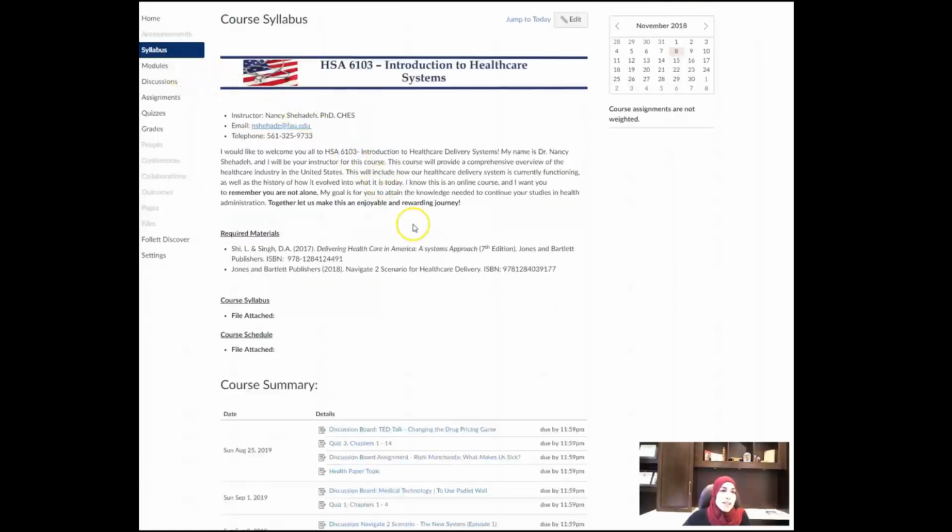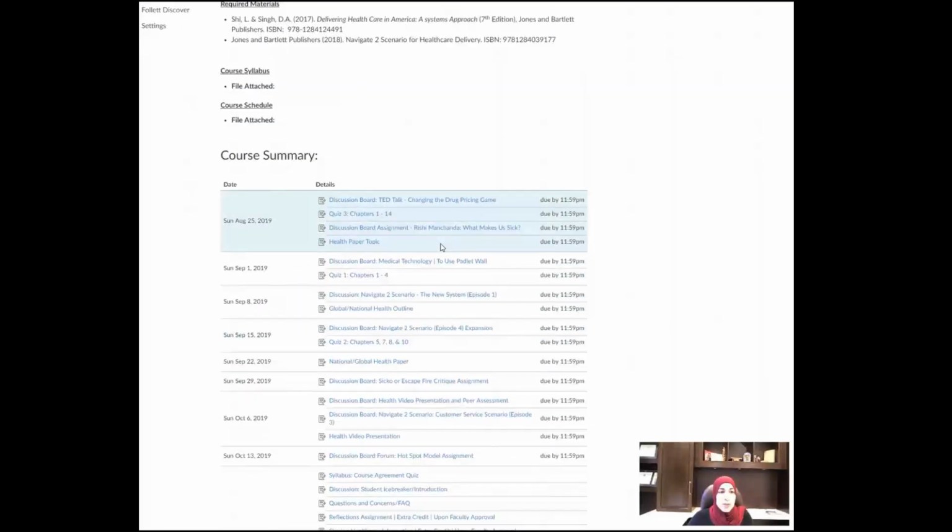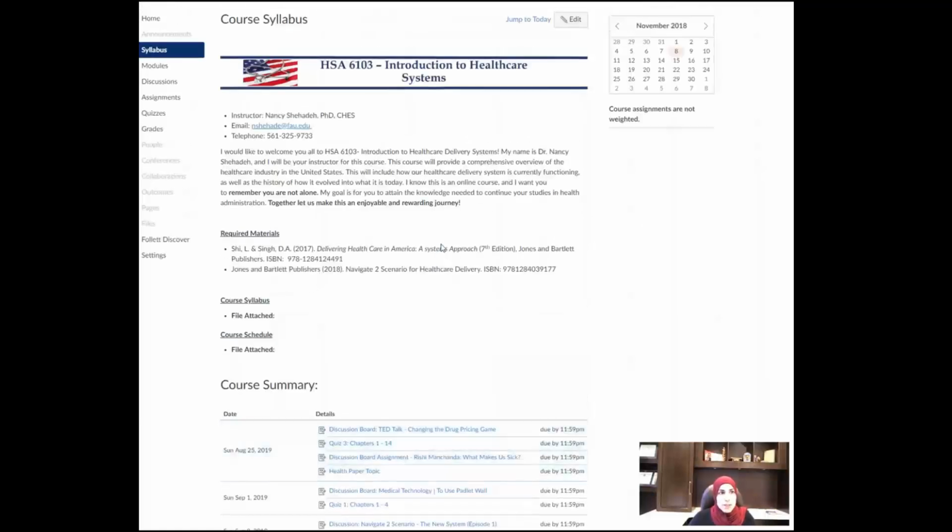So in the syllabus content page, this is not the actual syllabus for the course. It will be attached right here, and you are required to complete a syllabus quiz. So keep that in mind. But on this page, you will find the assignments and the due dates for the assignments. So it kind of gives you a snapshot of all the assignments and when they're due in this course.